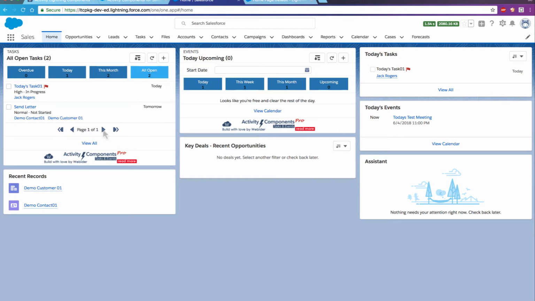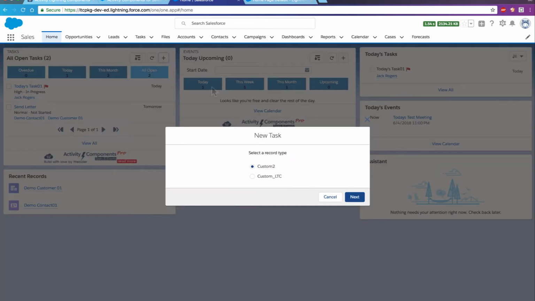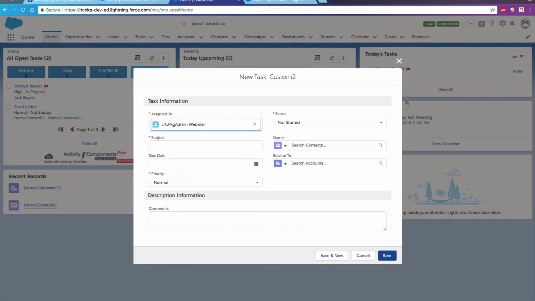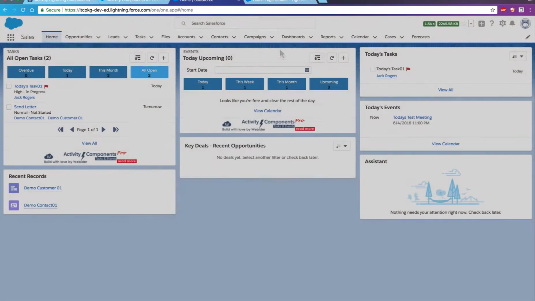The good thing is you can do different pagination if you have multiple tasks. I only had 5 per page. If you have more tasks, you can do it from this perspective. You can refresh the component itself. You can click here and create a new task, and it respects the record type as well. If you have more than one record type, it will ask you to select the record type, and then right on the same page, you can add the new task.